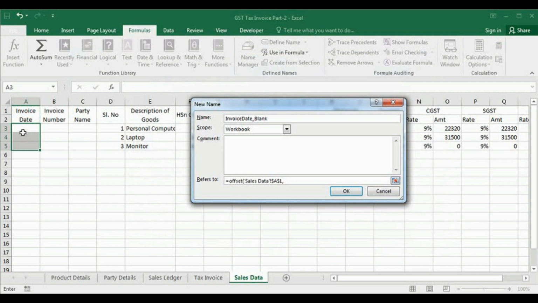Let's assume there are already some dates, so we have to go below that date. So we have to select all the data and count all the data. COUNTA, bracket open, select this one, A to A, bracket close, then comma, then 0 columns to the right, comma, then the number of rows that are blank. There are 3, so 3 will be blank.